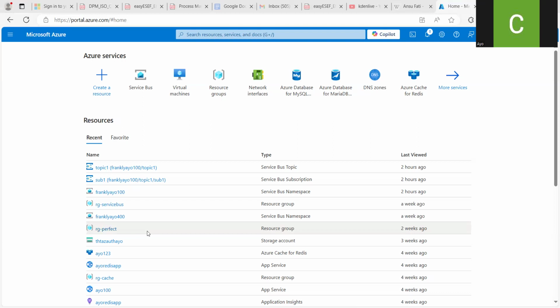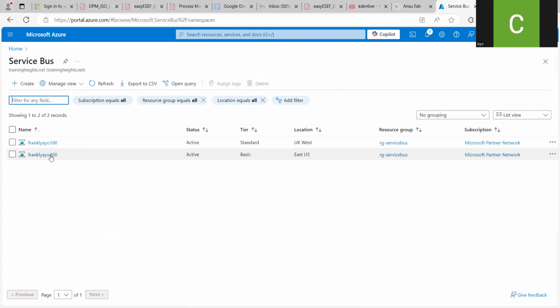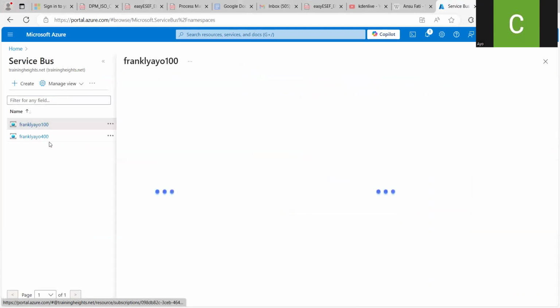And in service bus, there are three major categories of filters. We have the Boolean, we have correlation, and SQL. So I'll just demonstrate very quickly. Let me go to my service bus. I'll just do a quick demonstration.